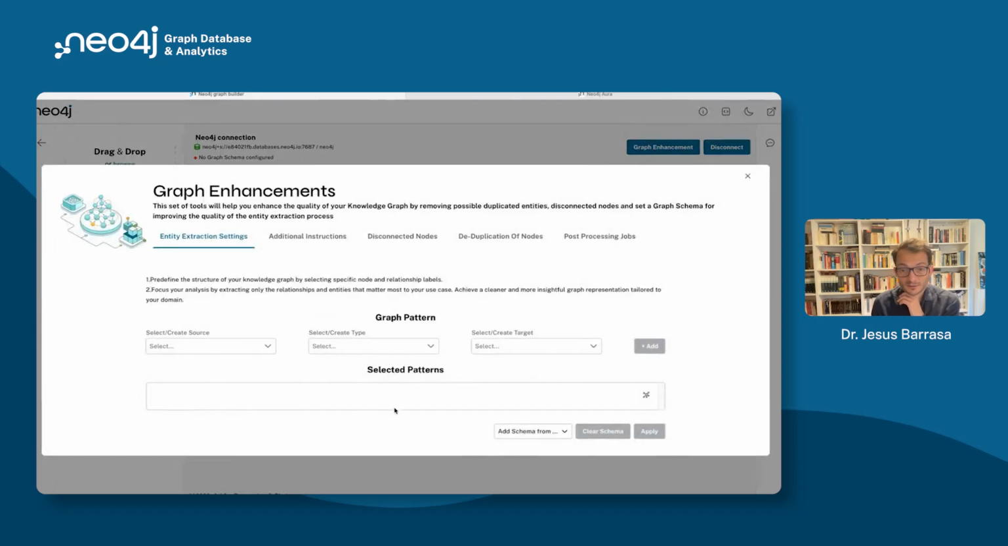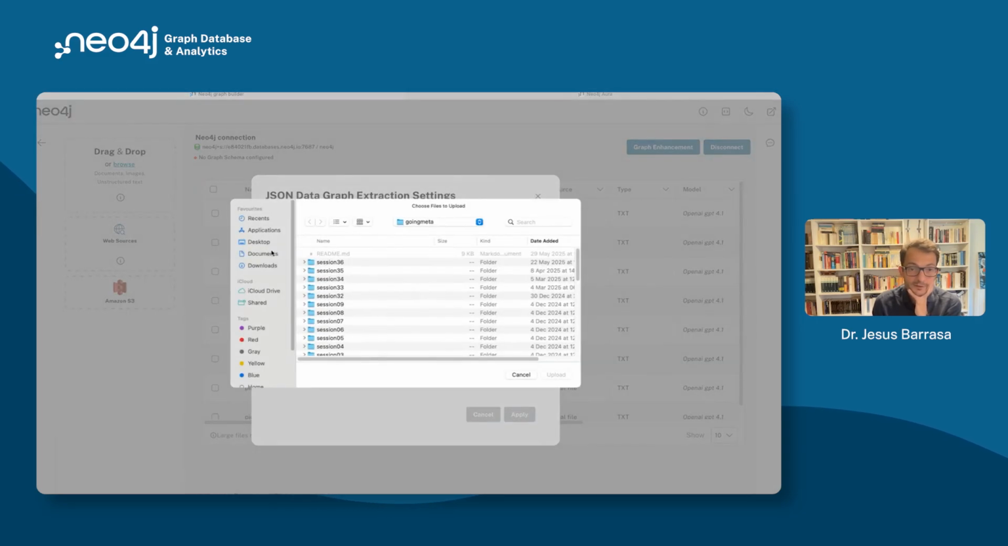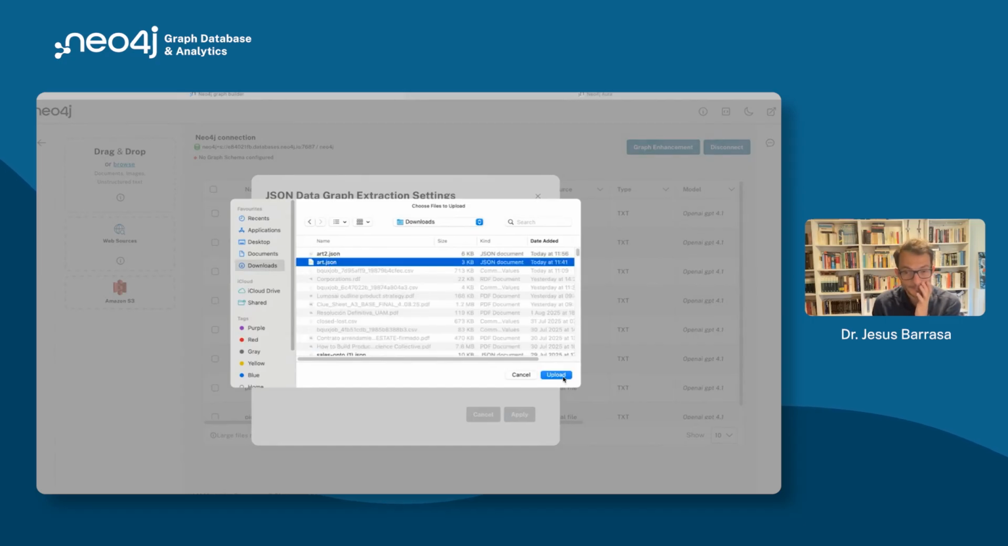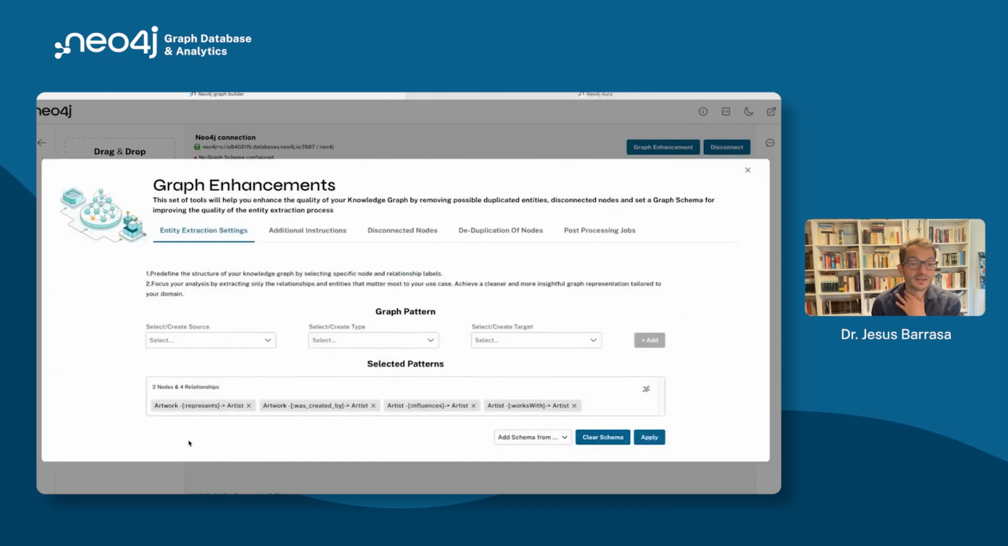And here I can provide some kind of guidance in the form of an ontology. I can say, well, these are the kind of patterns that I want my graph to follow. And I'm going to use a format that I've downloaded, hopefully here. It should be in my downloads. There we go. So that's the art ontology. And we see these kind of statements. So we see that my ontology defines the notion of, okay, an artwork is created by an artist.